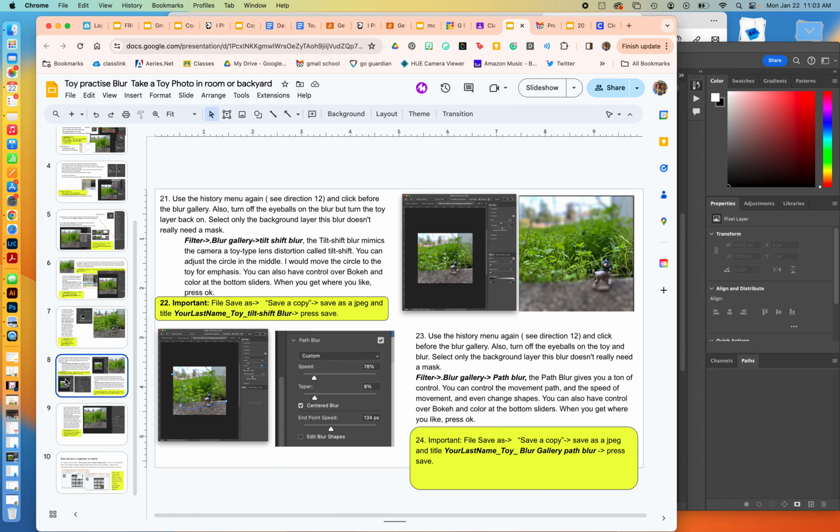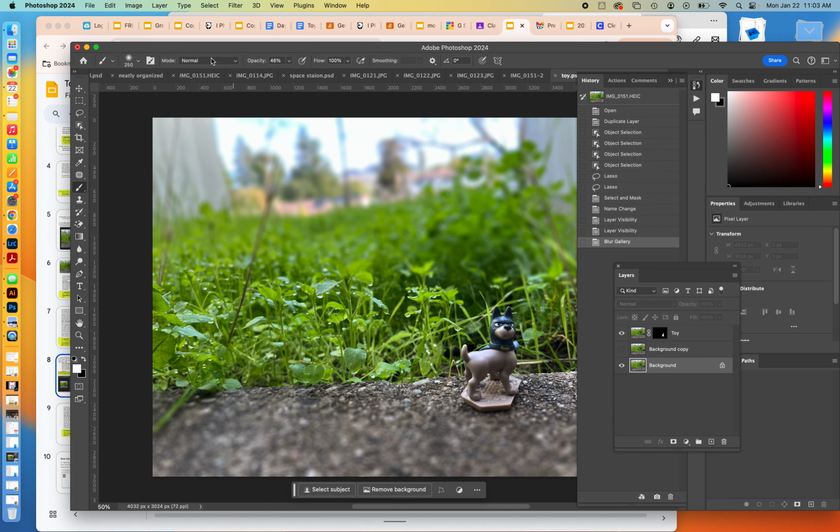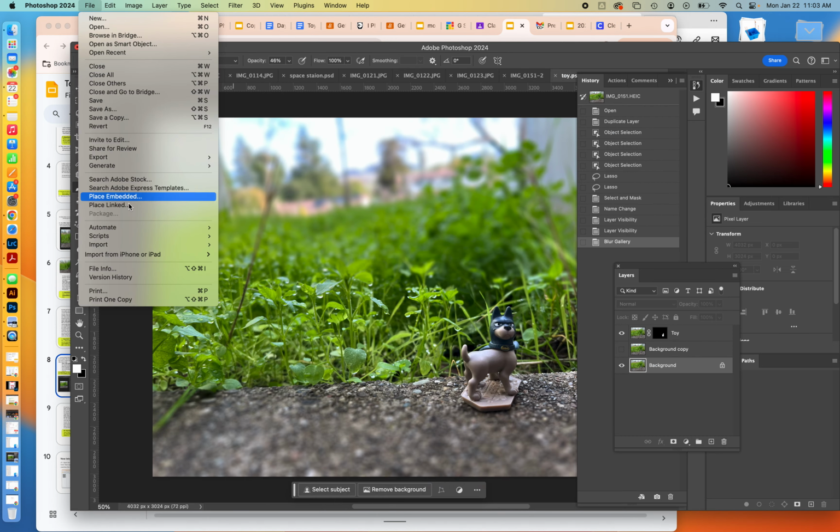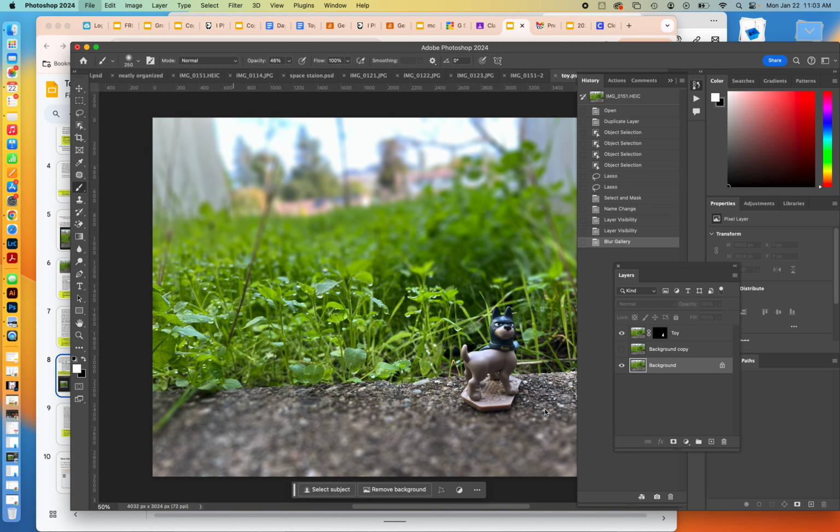Tilt shift also comes from a camera setting, because you can actually buy tilt shift lenses, and they actually tilt. That's why it's called tilt shift. It makes things look fuzzy on both edges. Totally a cool thing, something to look up if you're interested.